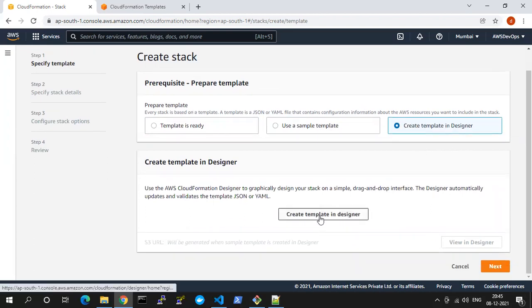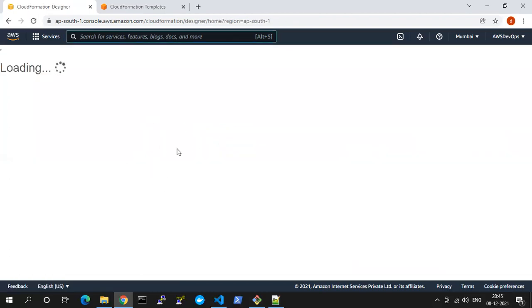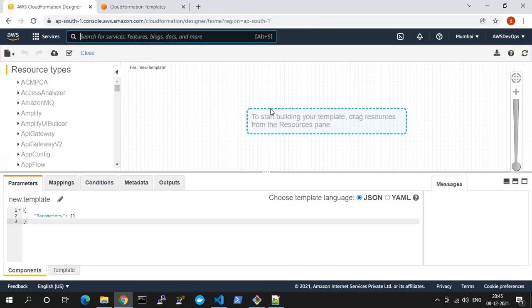Okay, so if you want to design, click on Create Designer Template. Here it will show simple drag and drop options. Simply you need to attach. This is the place where you need to attach the template. Whenever you are attaching the resources, automatically in the background the code is running.